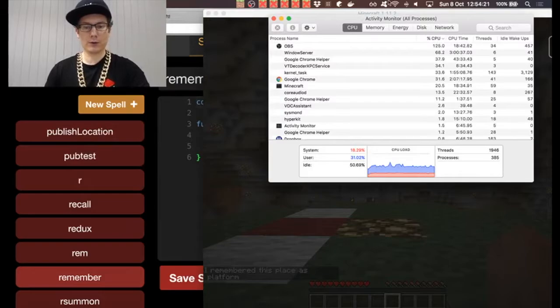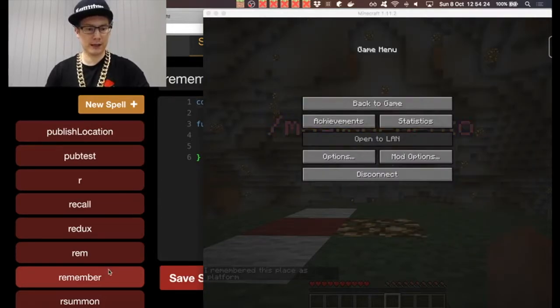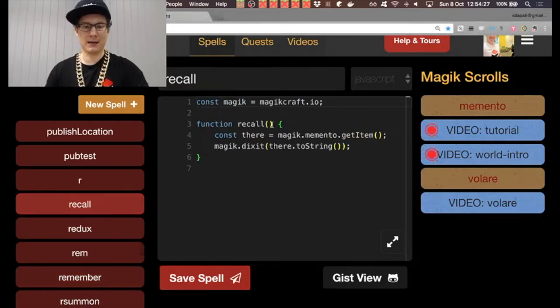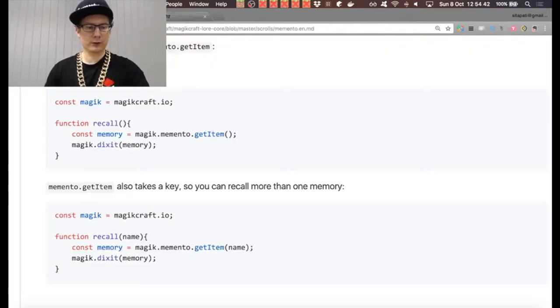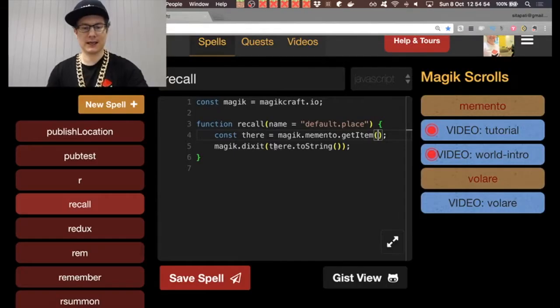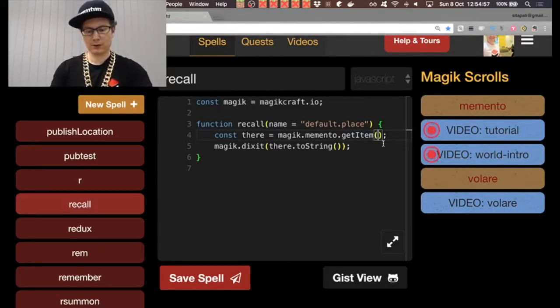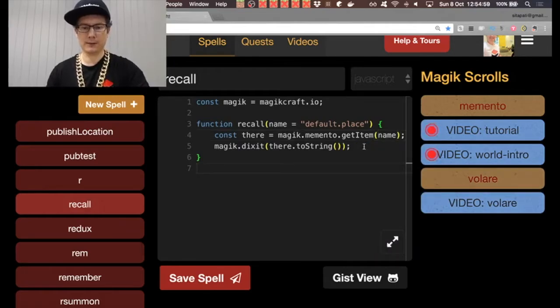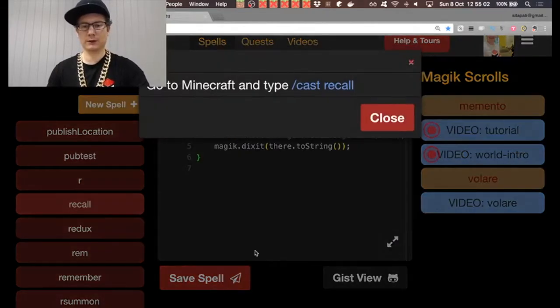Okay, cool. So now what we want to do is change up the recall spell so that we can get them out by name. So in here, put a name, and we'll make the default again default.place. So if we don't pass anything in, it'll use default.place. Now magik.memento.getItem, if I have a look here, example, get item also takes a key so you can recall more than one memory. And then you see I take a name, and then I get item, and I use the name as the key. So put name in there. Get item by name. Yep, save that spell.